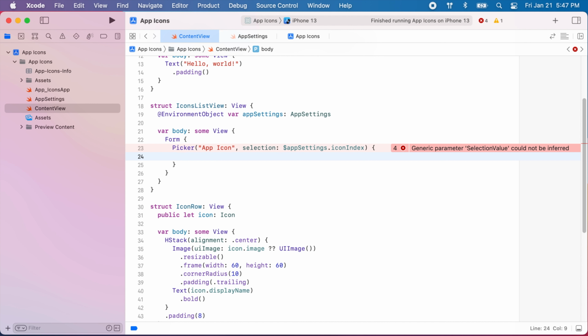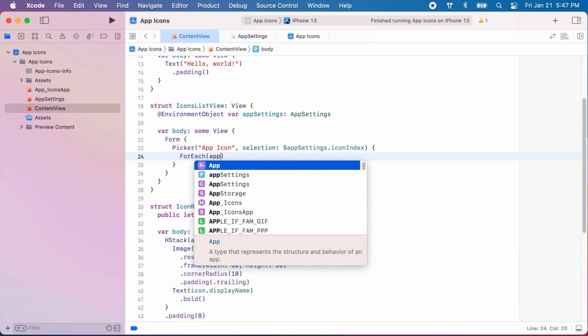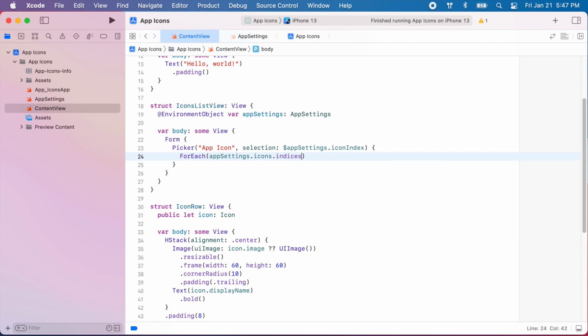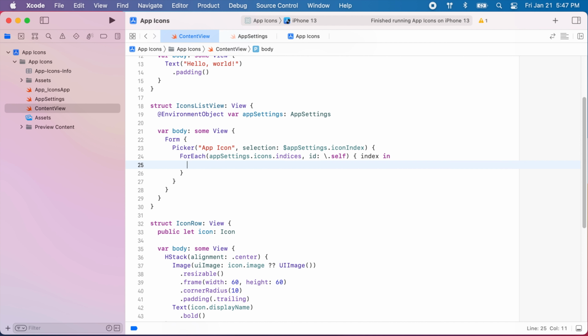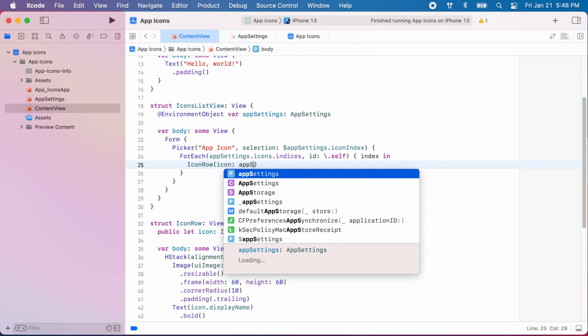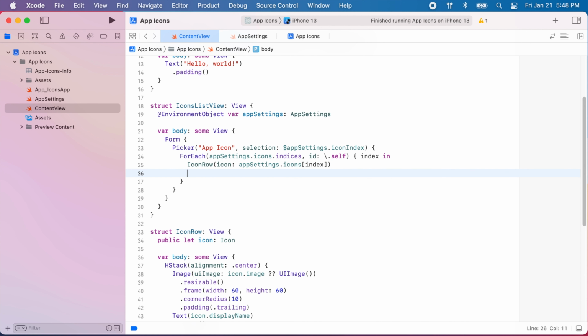Now, what will be the content of our picker? Well, for each of the icons in our icon list, we're going to add an icon row. So let's add here a ForEach appSettings.icons.indices. So for each index in our icons list, where the ID will just be the index itself, so we can use \.self, index in. So for each index, we're going to add an icon row. Remember, to create the icon row, we need to provide the icon. So we'll do here appSettings.icons at the current index, so index. And we're going to have to provide a tag to our icon row, which is just the index.